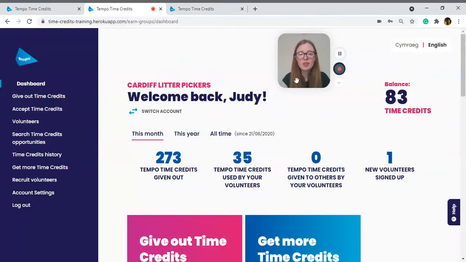When you first log in, you'll be able to see your time credits balance in the top right corner. This is the number of time credits you have as an organisation available to give out to your volunteers, and that will go up and down as you give them out or request more time credits from Tempo. You'll also be able to see these statistics running across the screen. They'll just give you a general overview of time credits within your organisation, and you'll be able to change the time periods for them across the top here.